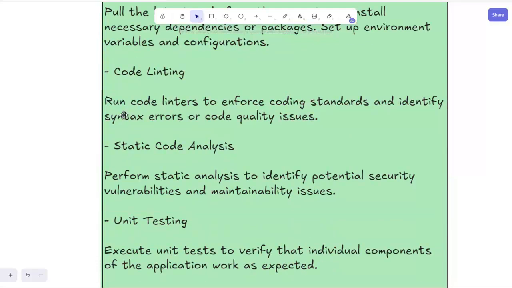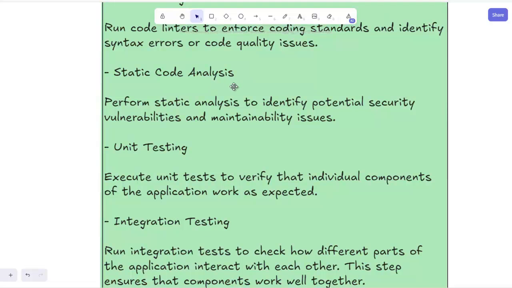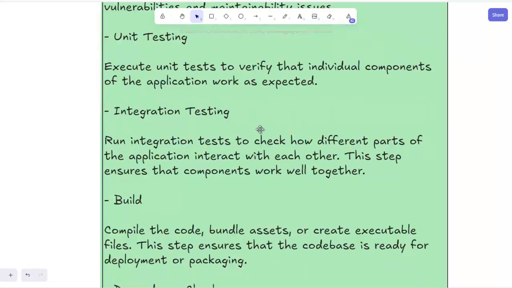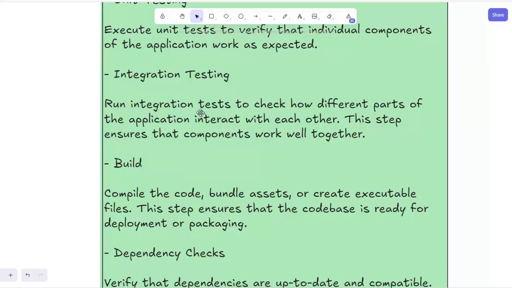Next, code linting. Run code linters to enforce coding standards and identify syntax errors or code quality issues that we will discuss shortly in detail. Next, static code analysis. Perform static analysis to identify potential security vulnerabilities and maintainability issues. Next, unit testing. That also we will discuss practically. Execute unit tests to verify that individual components of the application work as expected. Next, integration testing. Run integration tests to check how different parts of the application interact with each other. This step ensures that the components work well together.